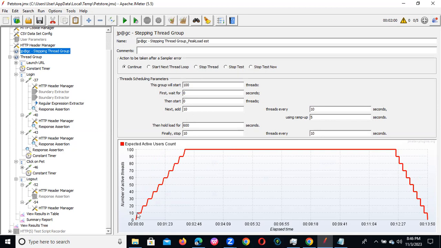See, you can observe 10 users, 10, 10, 10 increased. So that is why the next add we are giving is 10 users. Like that, 100 users will be reached here. This is the ramp up period. And duration is nothing but this is the 3 minutes duration, like 300 seconds. And you can observe finally stop 10 users. Every 10 users will be executed with the ramp up of 5 seconds. So you can design the scenario like this.